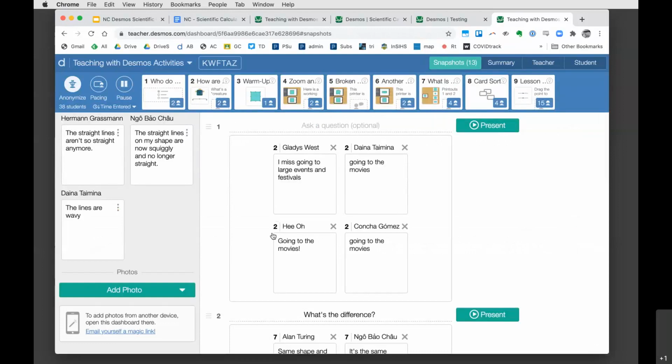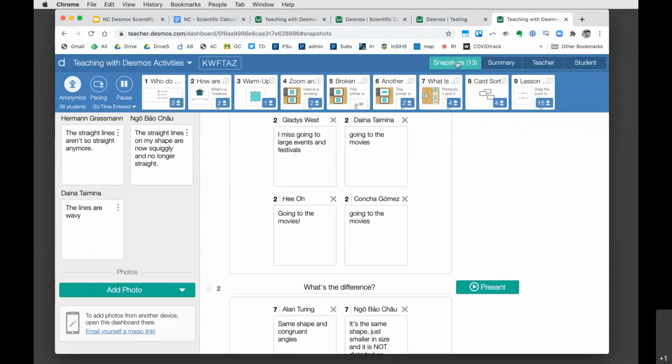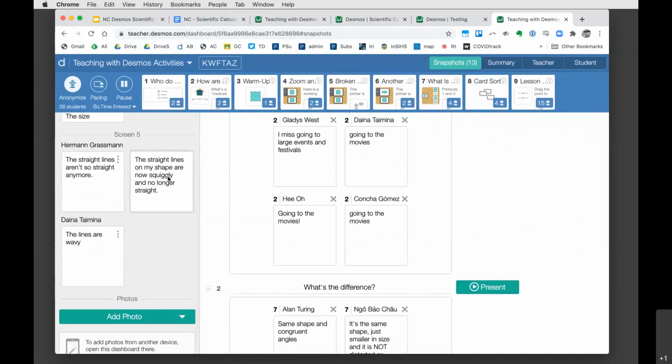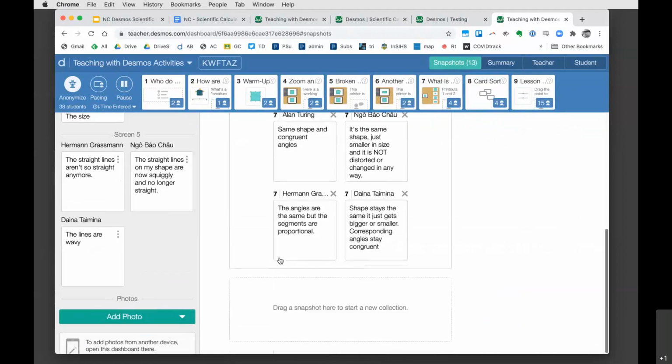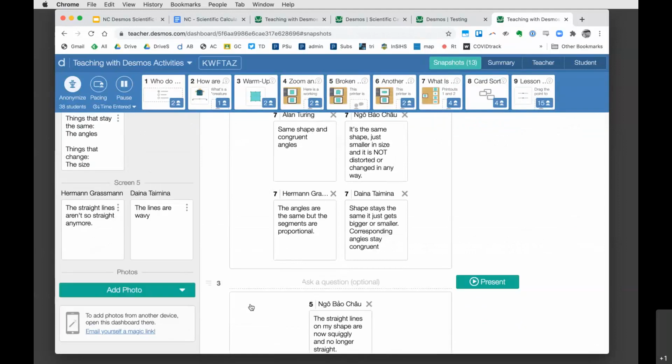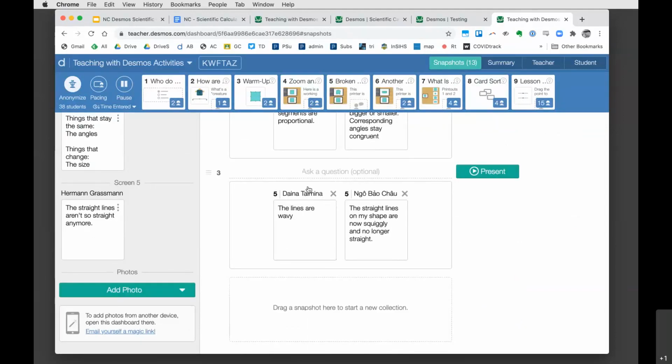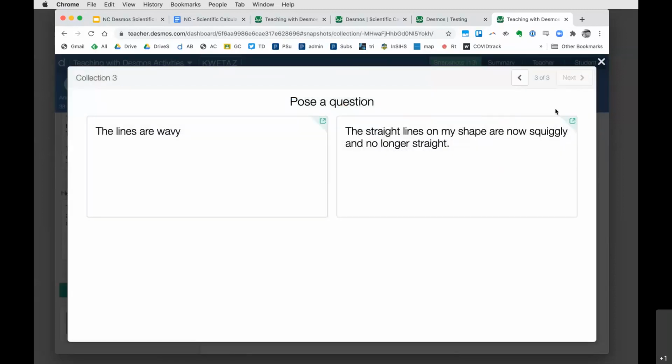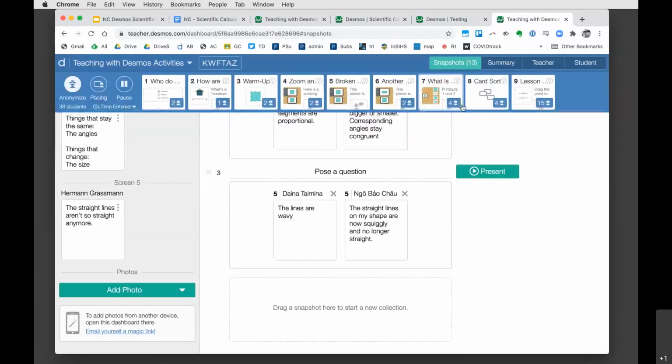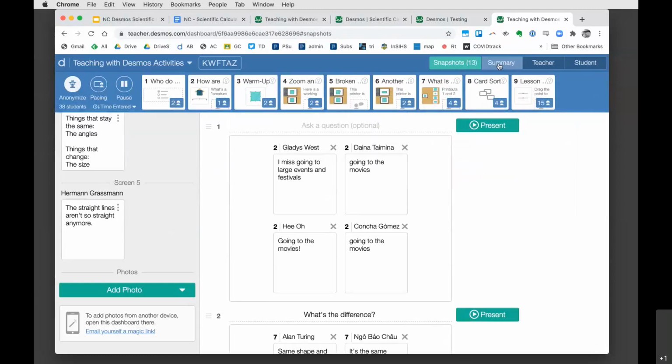But this screen over here under the snapshots tab is where I can grab a lot of those responses that I snipped with that camera icon, and I can drag them into a slide and arrange them, and I can pose a question up here, as long as I spell it right. And I can hit present, and it shows like a slide would project. Okay. Let's go back to my summary screen.